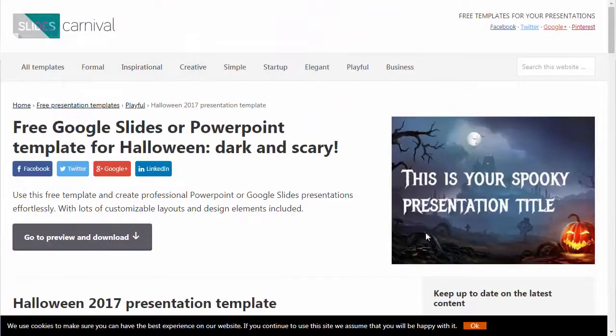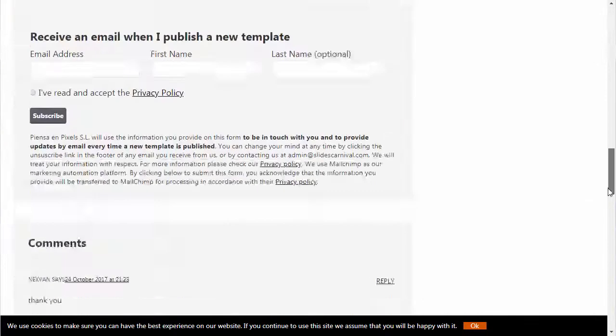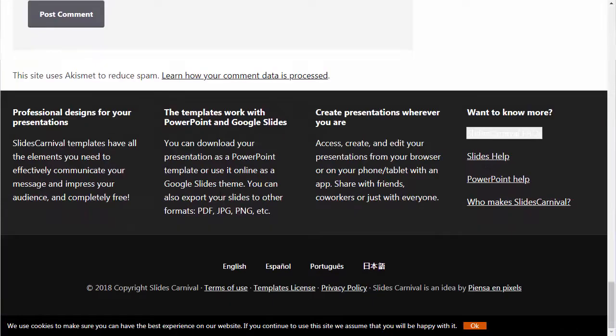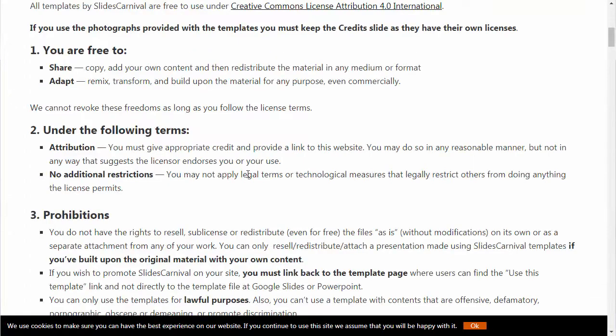There are a couple things you need to note on this site, and it's really helpful. First, with SlidesCarnival, scroll all the way down to the bottom, and I always do this, and I always try to look at the licenses if there are any, and terms of use, and any frequently asked questions. So if you look at the terms of use, first of all, yes, this is a free site. You can share, you can adapt, you can remix and transform.